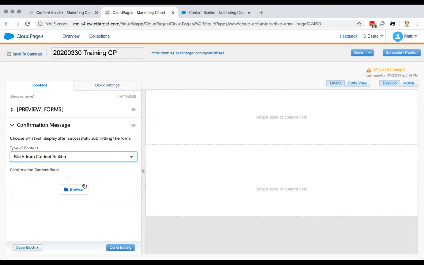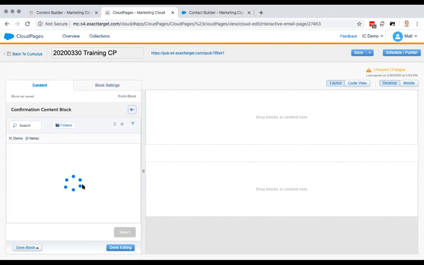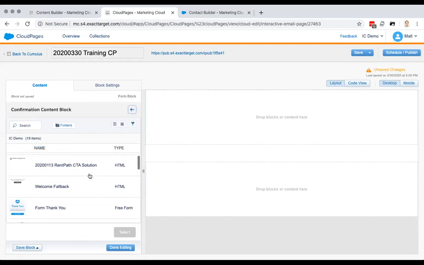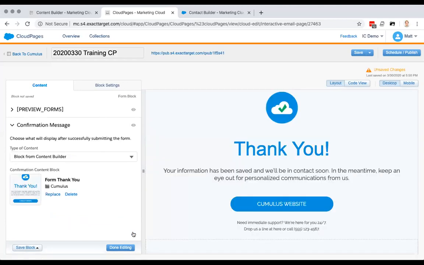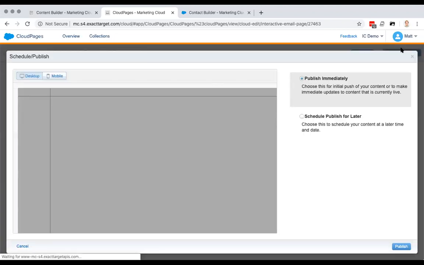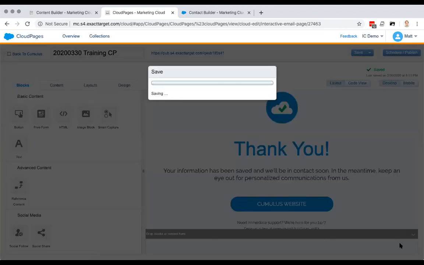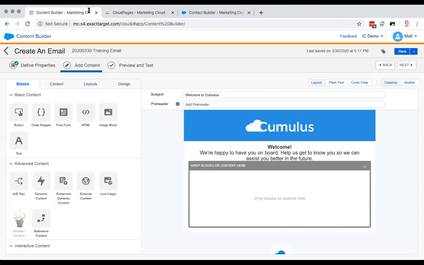What I'm going to choose today, though, is a block from Content Builder. And so I'll choose the confirmation block. Just find my form. Thank you. Great. And you can see we're previewing that content. So this is what this subscriber will see once they click submit and everything's successful. So now I'll schedule, and as I mentioned, publish this. Great. So that'll be available for us.